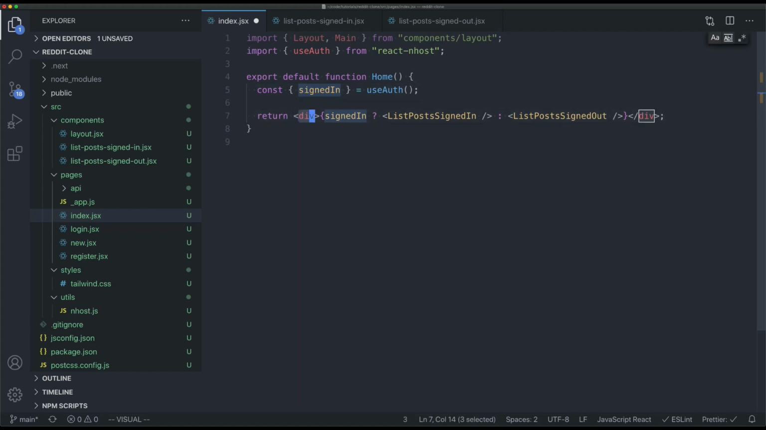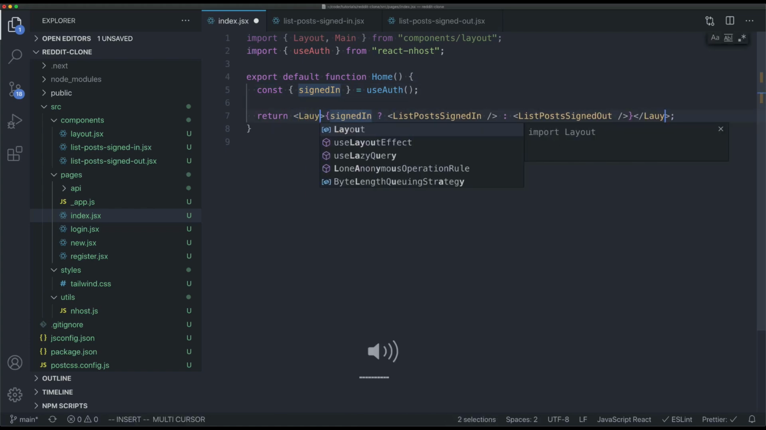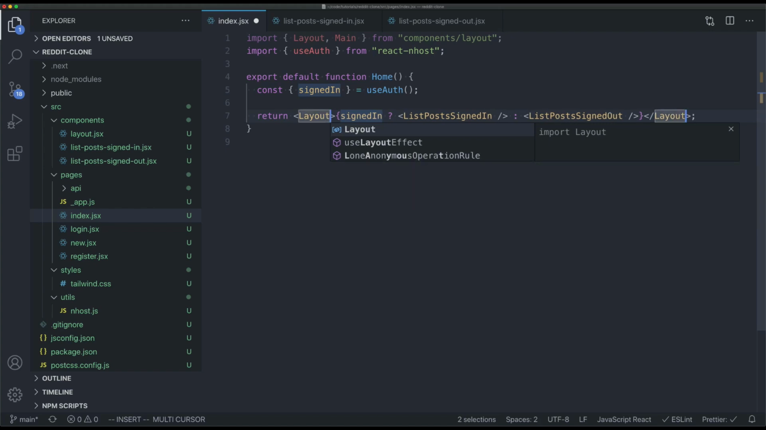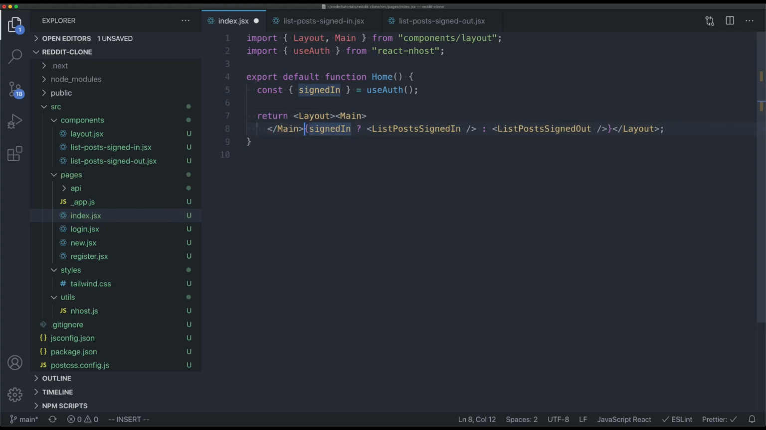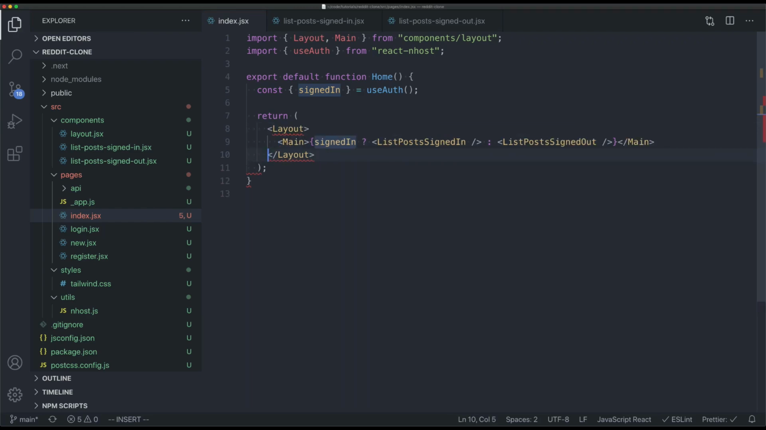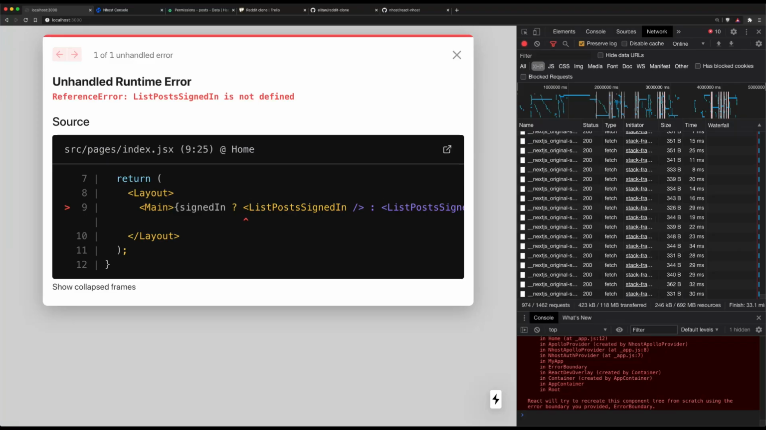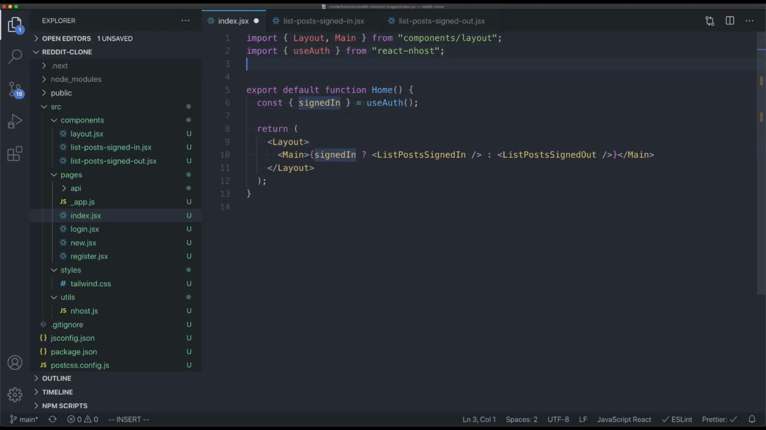Okay. Layout and main, right? Okay, let's see what happens. This post, yeah, we need to import, of course.